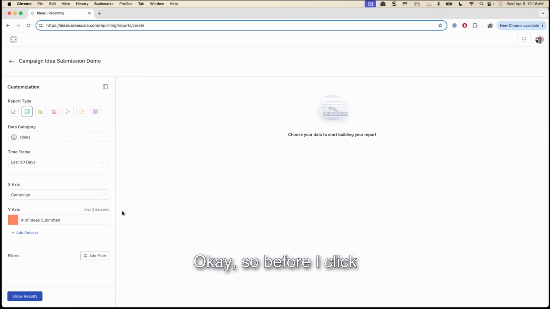Okay, so before I click create, what do we expect? Well, we put together a chart that should be a bar chart. It should track our data over the last 90 days. It should be grouped by campaign, and it should track the number of ideas submitted in each campaign.